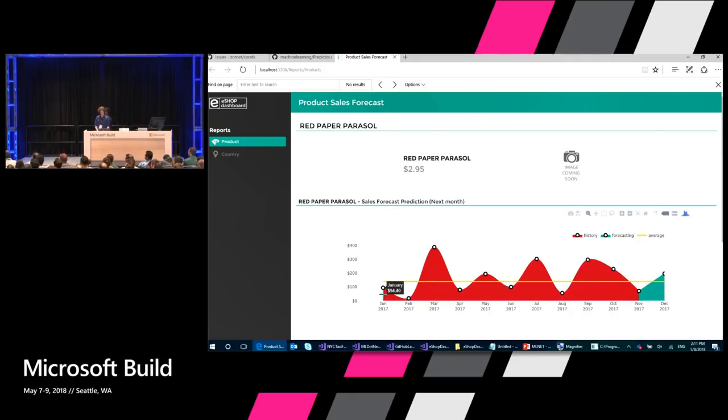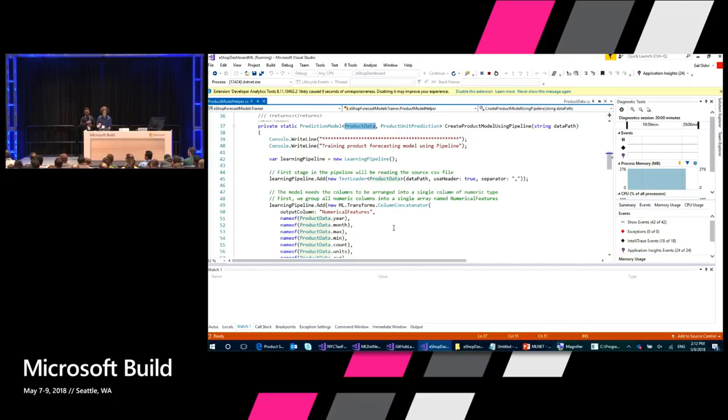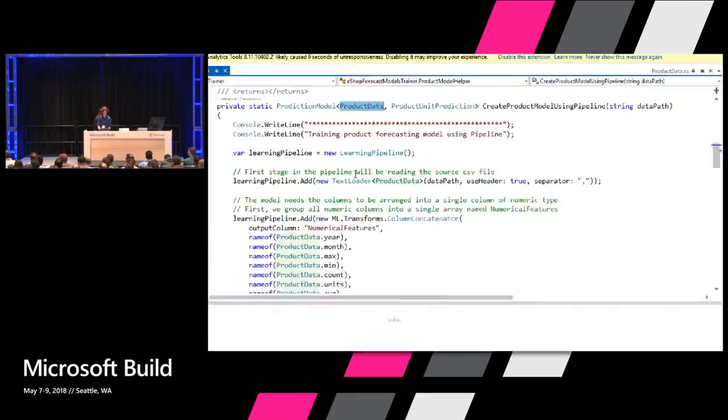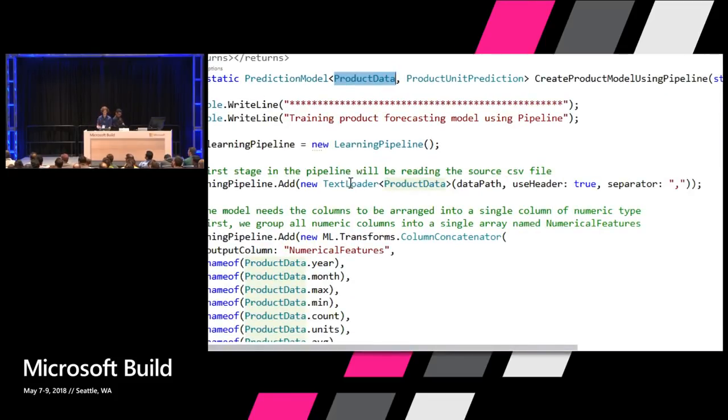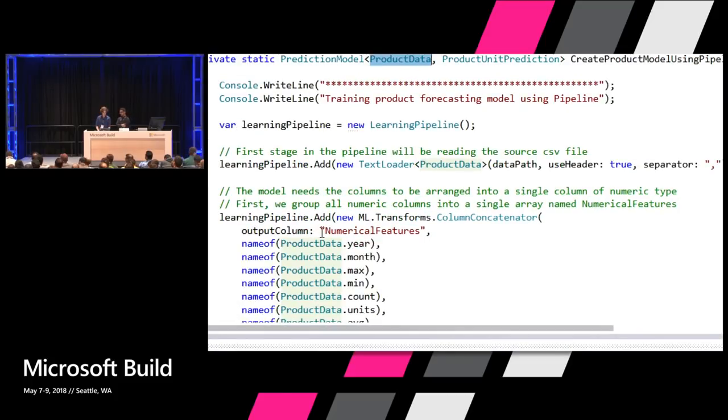we look at one item and we see the historical data about the sales, and what we're doing is predicting the next month of sales using that historical data. So we can actually go back to the code and see that it's exactly the same as what we've looked at so far. We create a learning pipeline. We have the text loader with product data. So if you're running a store, you might have historical data about how well each item sells and at what points of the year. And then we're doing the same things in terms of concatenating the columns that are numerical features, so they're all together.